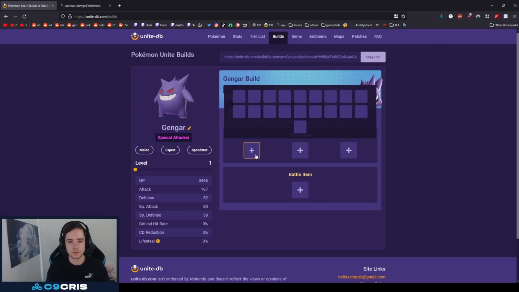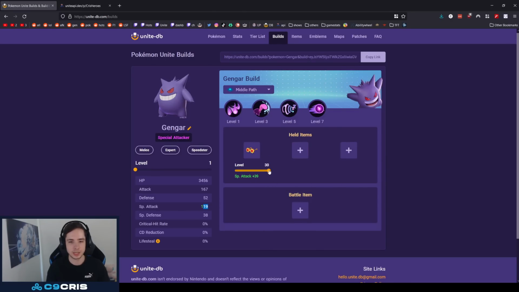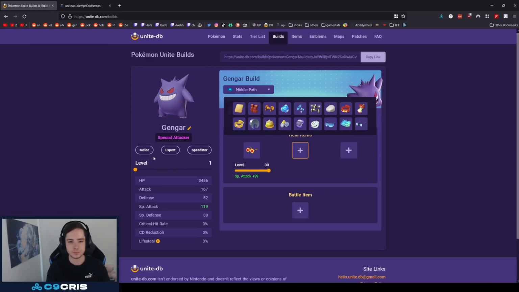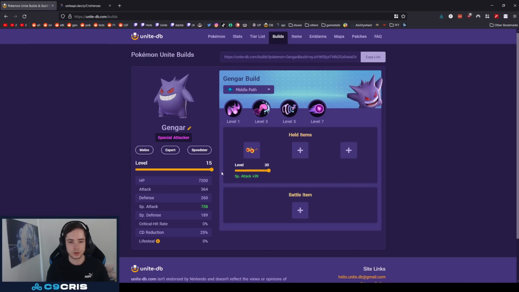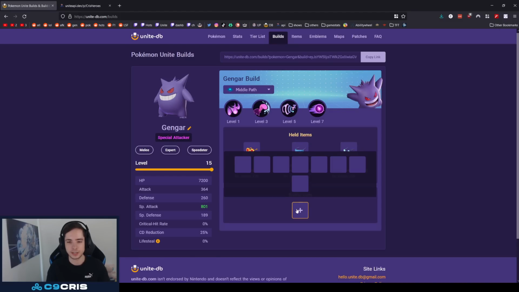Bam, Shadow Ball, and then we put in triple glasses. Right here, we can also have a slider, and you can see how much special attack we actually gain from this as well. How much extra special attack we have on level 1 and level 30. I'm gonna put all these things in, but again, we sadly can't put in fully stacked things.